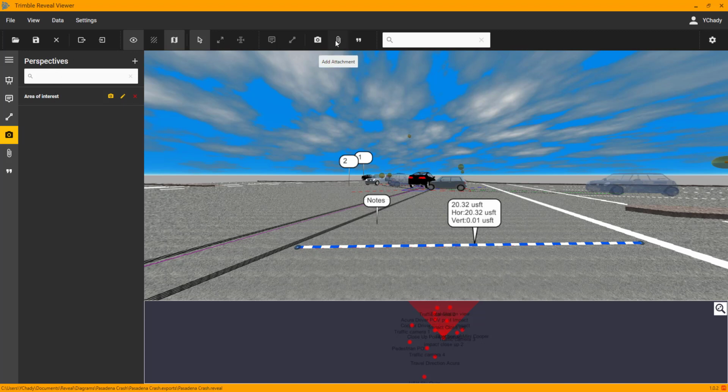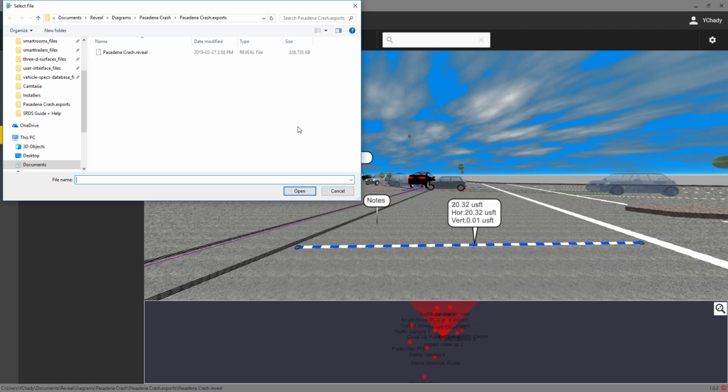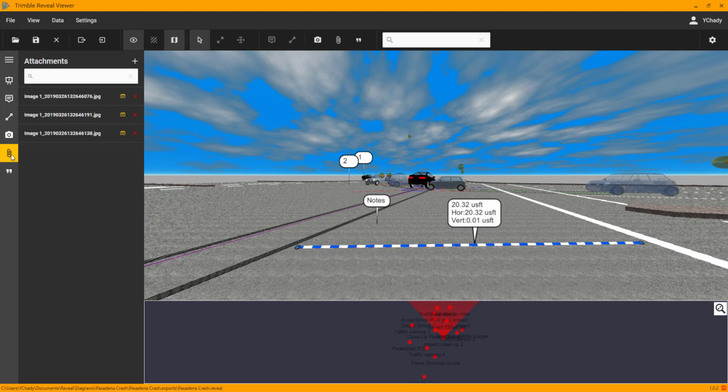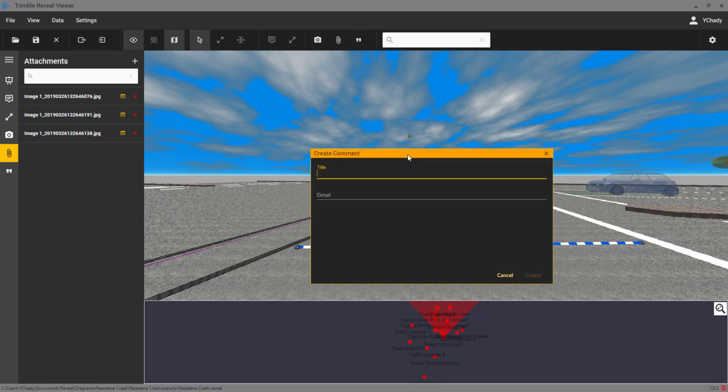The Add Attachment button allows you to add an attachment of any format within the .reveal viewer file. Any saved attachments can be found under the Attachments list menu. Similarly, you could add a comment within the file and it would be saved under the Comments list. For example, if the scene has been reviewed by someone on X date, you could add and save that within the scene so that the next person opening the file can see that information.